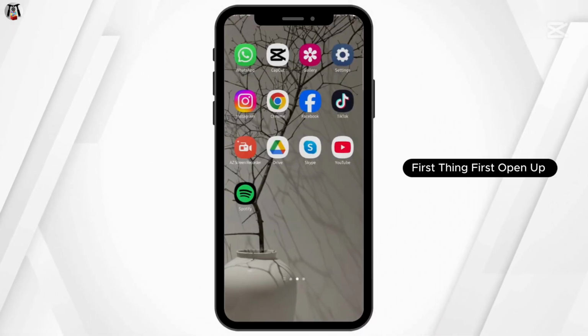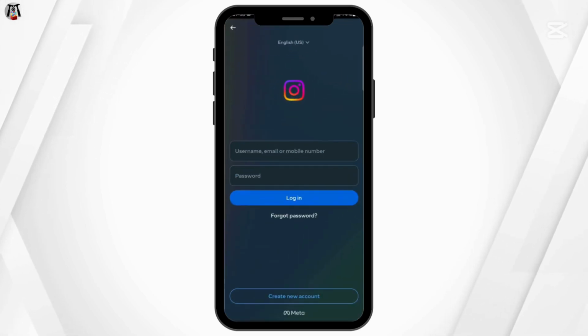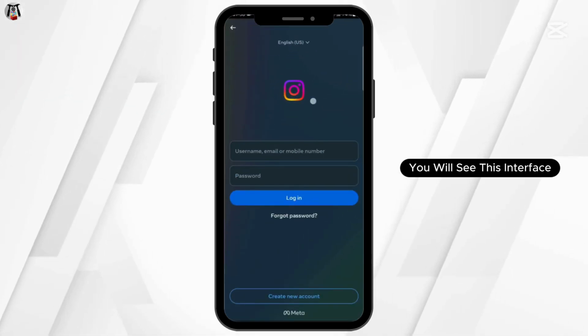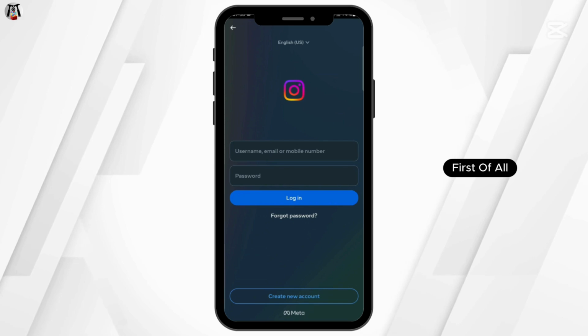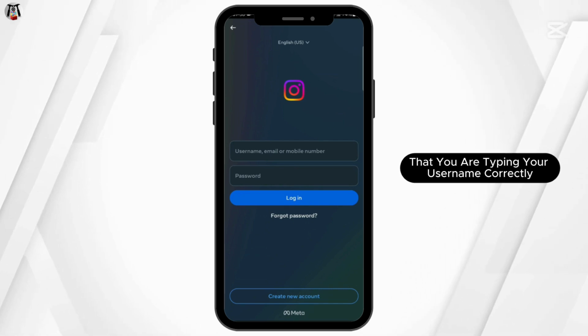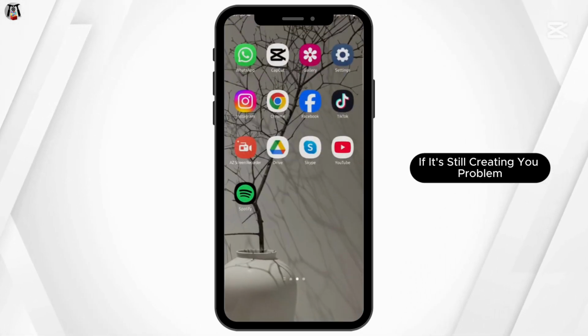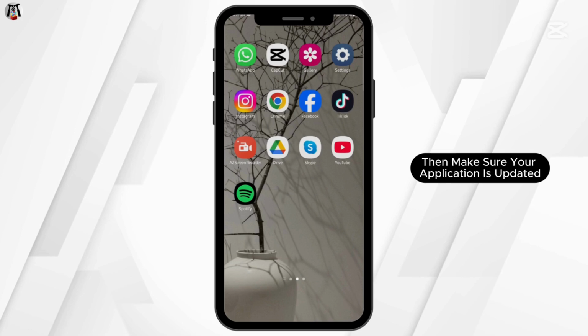First thing first, open up your Instagram application. Tap onto login and you will see this interface. First of all, you have to make sure that you are typing your username correctly. If it's still creating you a problem, then make sure your application is updated.